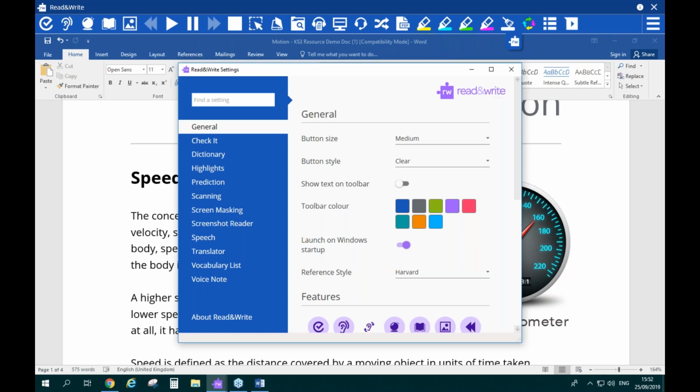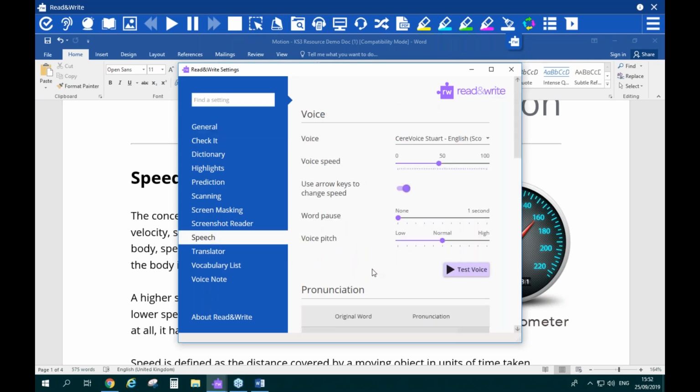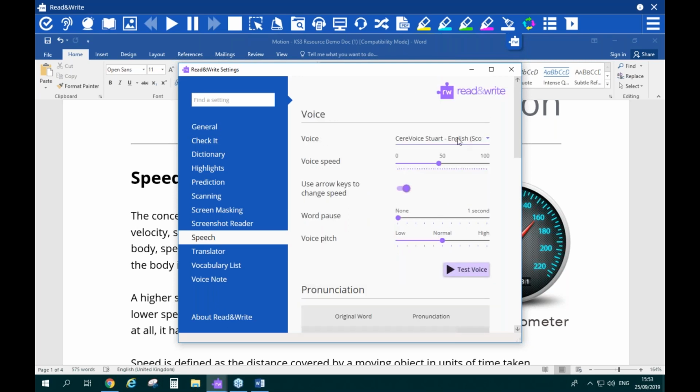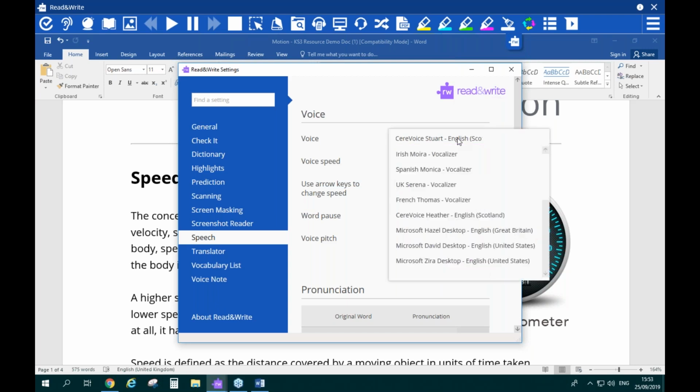So as we want to change the speech, we'll click into the Speech tab on the left-hand side, and this will give us access to all of the voice selection. From this first drop-down, I can select these voices from all of the voices that I've downloaded from our Essentials site. So I can change this now to a female voice.